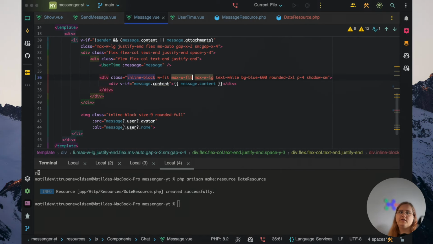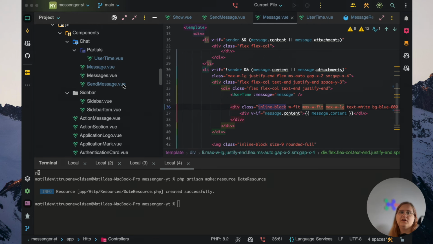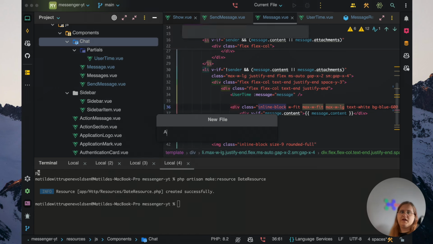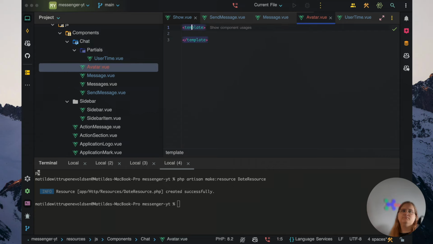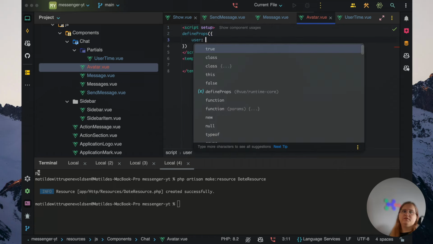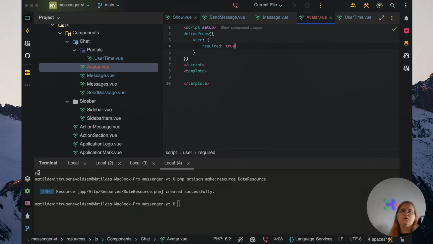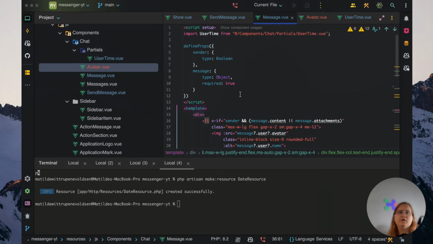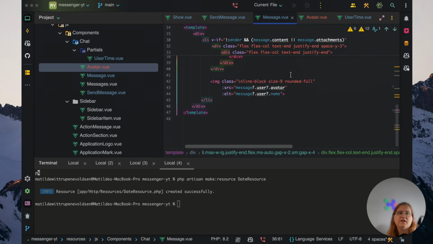So what we can go ahead and do now is create a new component in here, because for this message part, we're going to have a new component. And in here we're just going to have a template. We're going to have a script setup, defineProps. In this case, we're just going to use object syntax, just like that. And we're then going to go ahead and make sure that we have this message object in here.